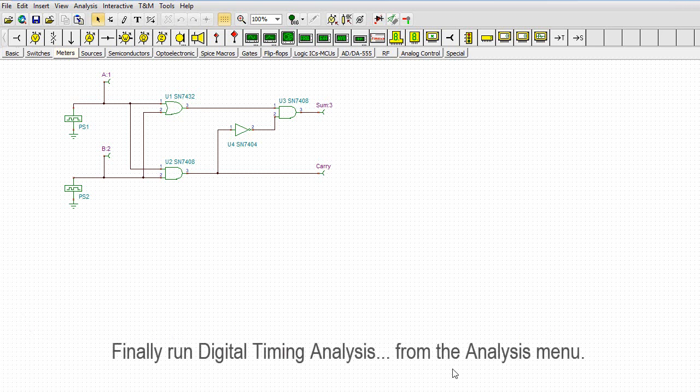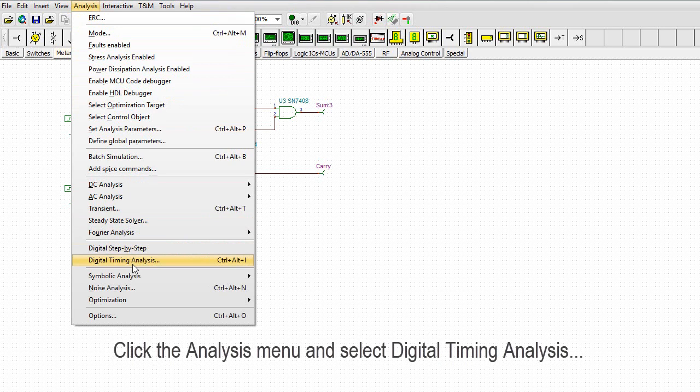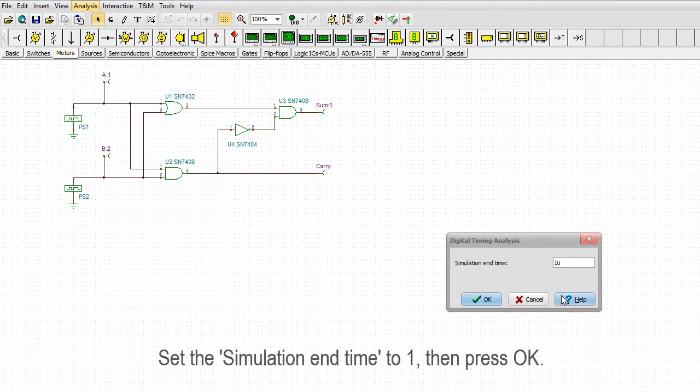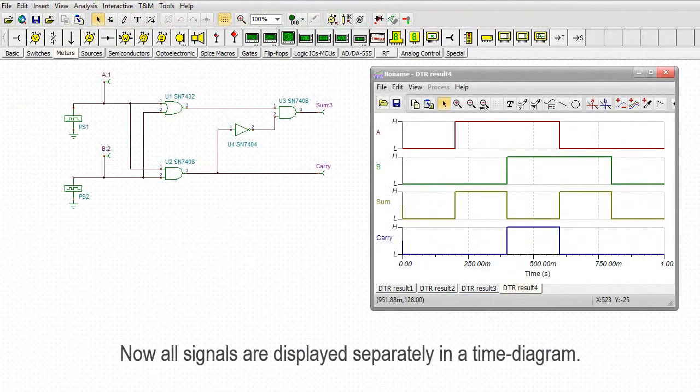Finally, run digital timing analysis from the analysis menu. Click the analysis menu and select digital timing analysis. Set the simulation end time to 1, then press OK. Now all signals are displayed separately in a time diagram.